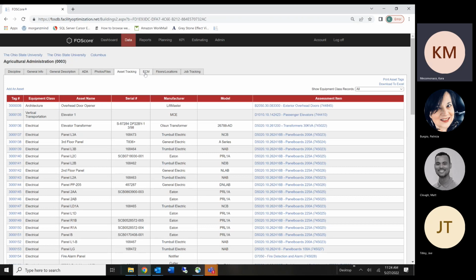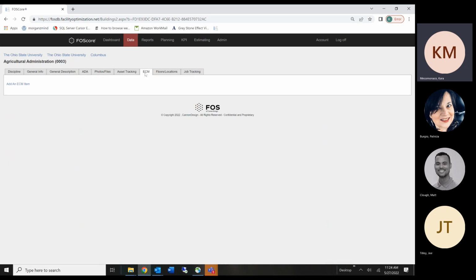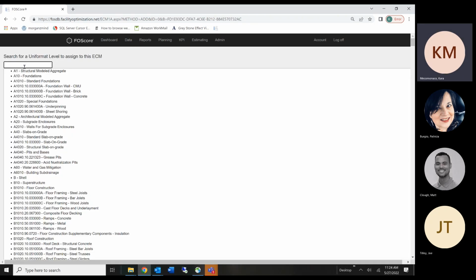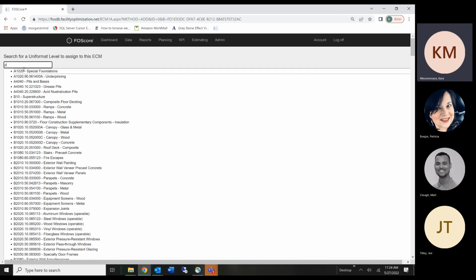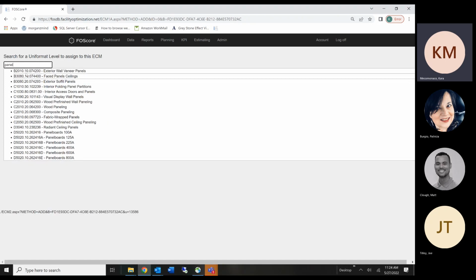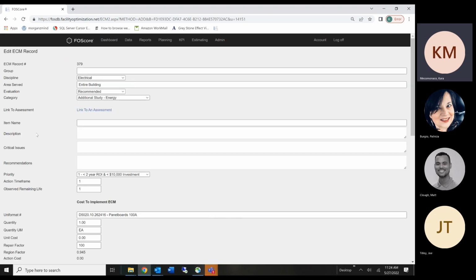Then we have this ECM tab. There's only a couple of clients that we've done ECM projects for. It's energy conservation measures. Orange County is a good example of an ECM assessment, the libraries. So we can take a look at that. What this allows us to do, if I press add, is search for a uniformat item, and I will just do panel boards. It doesn't really matter what it is.